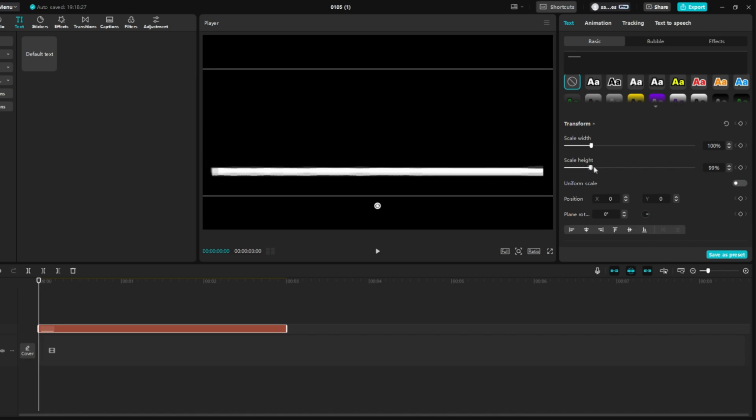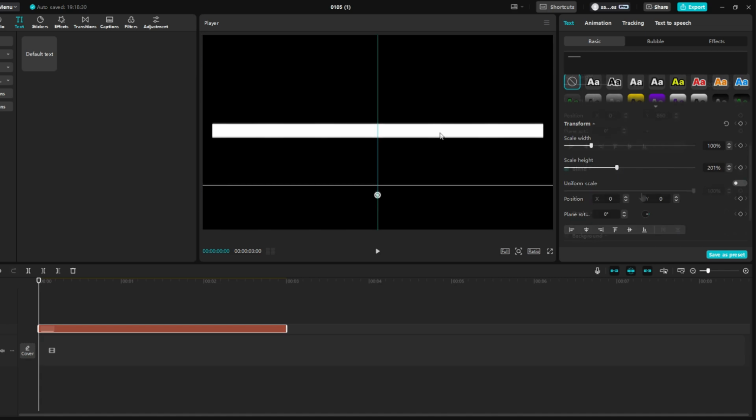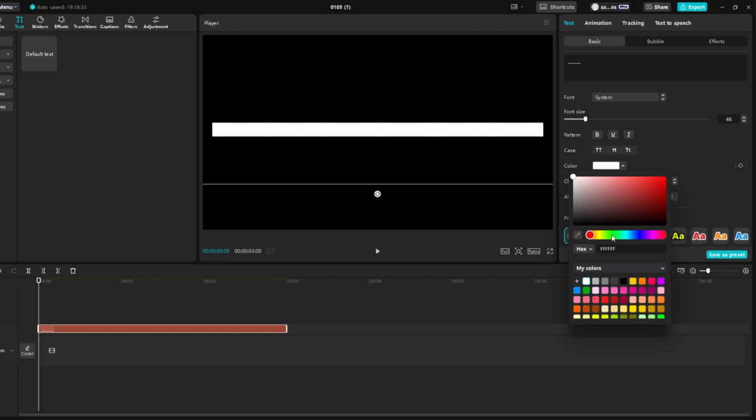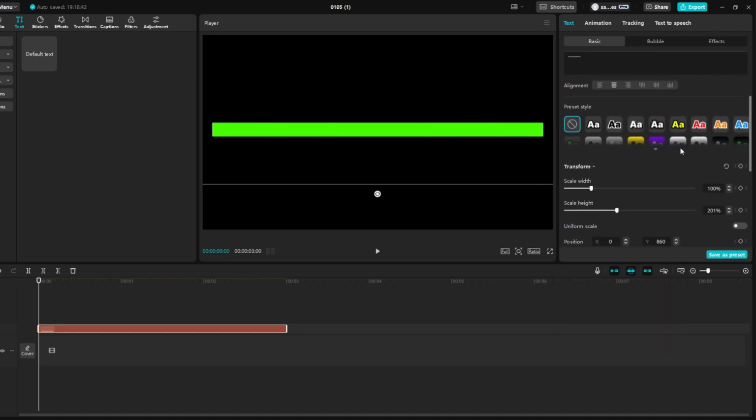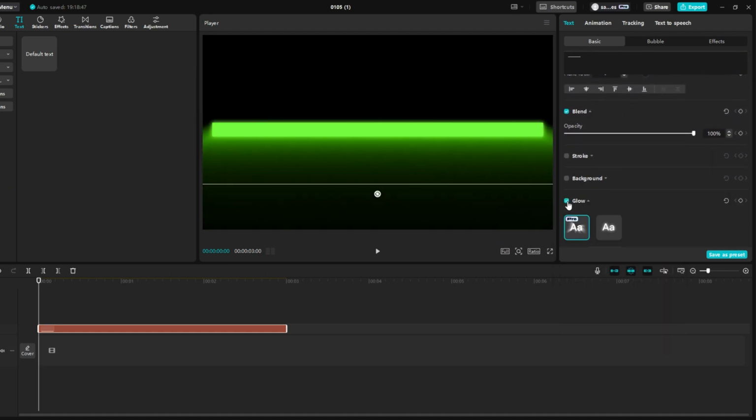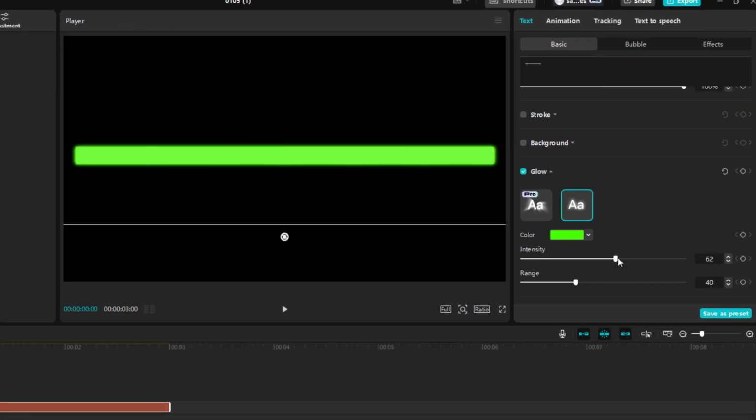And turn it off. Increase the scale height a little to make the line a little thicker, and then change the color to whatever you want, for example, green. Scroll down and find Glow. You can choose Pro or Basic version. In the Basic version, set intensity to 65 and range around 50.